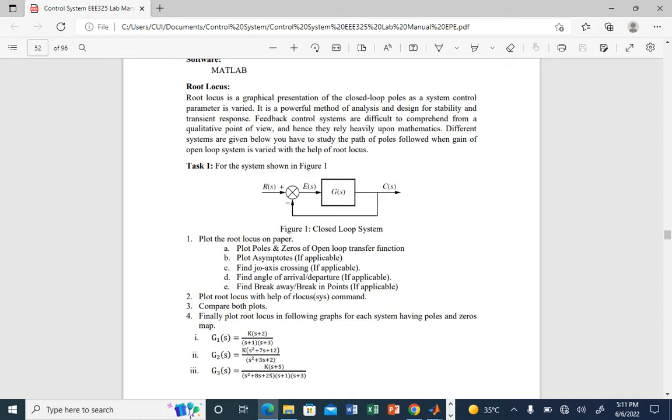There are three systems here. The first one has 1 zero and 2 poles, the second one has 2 zeros and also 2 poles, and the last one has 4 poles and 1 zero. You have to plot this graphically by yourself, applying all the rules, and then we will check it using MATLAB. So how do we do it in MATLAB?